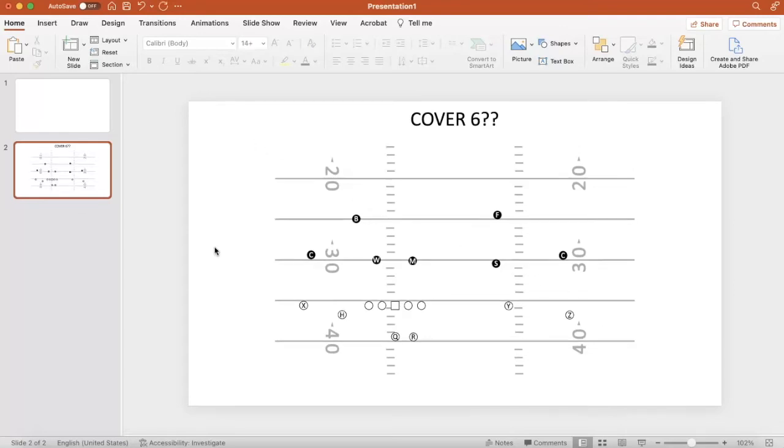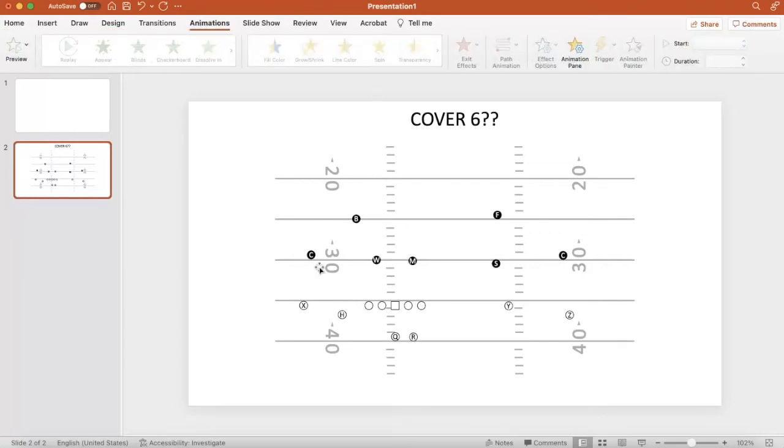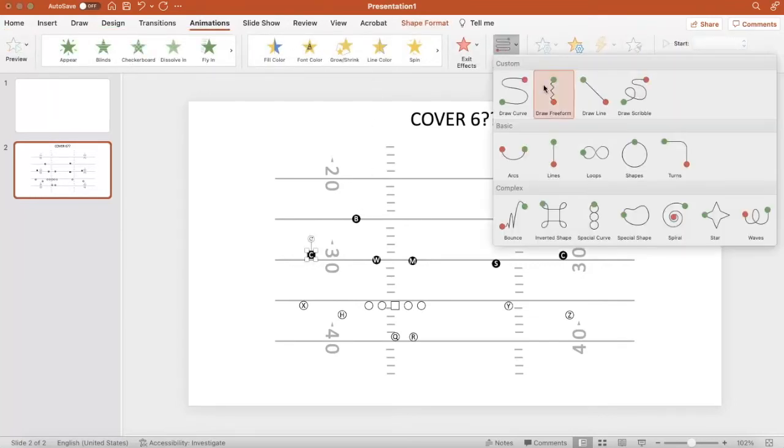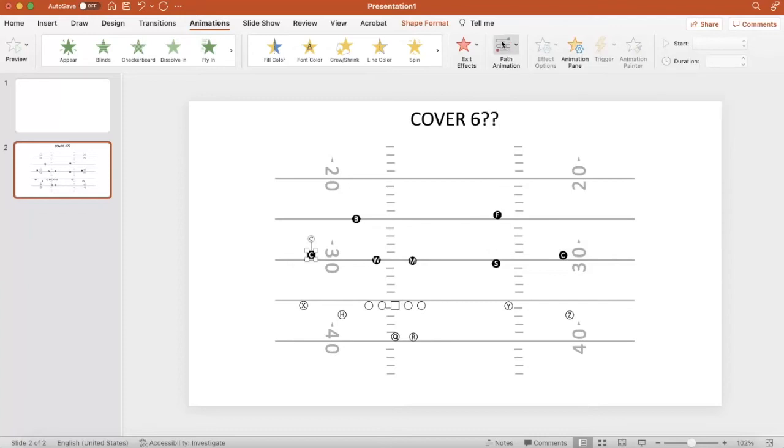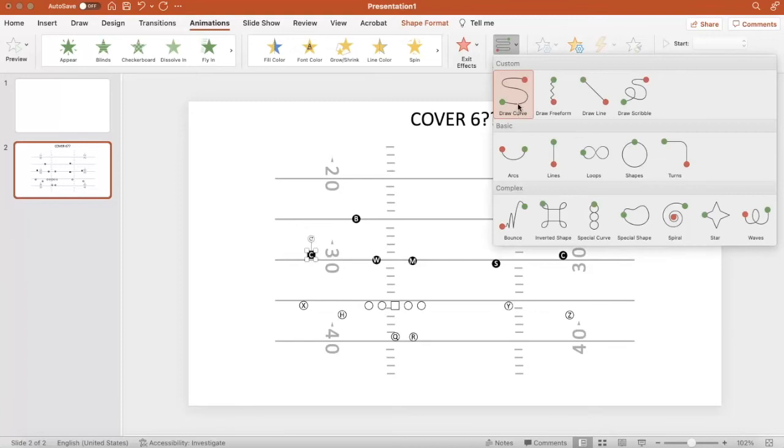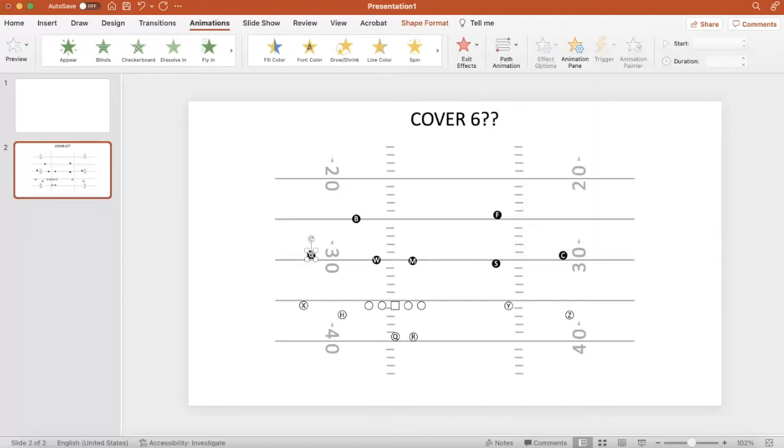All right. So now what we need to do is do some animation. Cover 6. So you just go to animations. This is really simple. All right. It is really simple. And we're just going to go to path animation. All right. You select your guy. Path animation. Draw curve is what I use because it's really easy. Okay. You click him anywhere and you click where you want him to go and you double click.